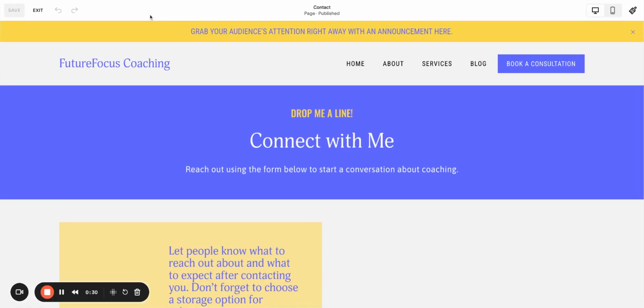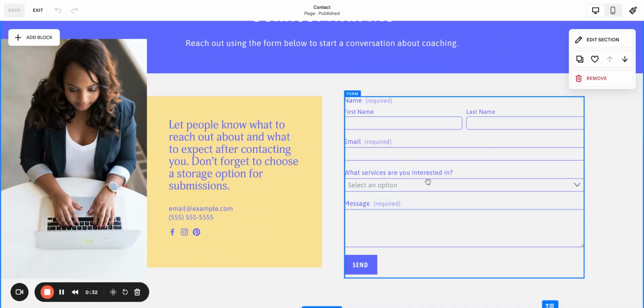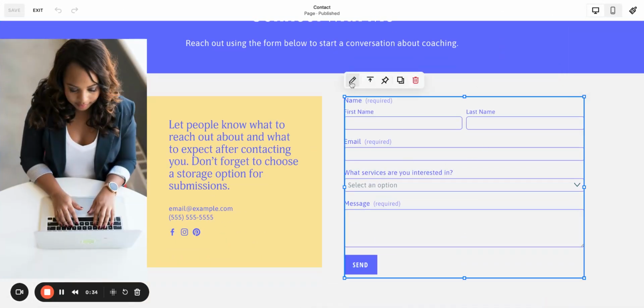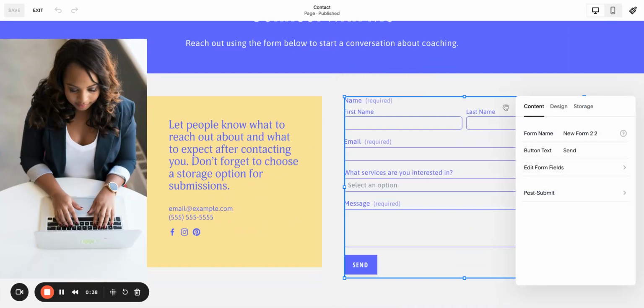You're going to click edit, and you're going to navigate to your form, click on your form, and when this little pen pops up, click edit. And you can change your form name here if you'd like. It doesn't really have any impact on your site itself. You could change the button if you would like for it to say send message, or anything like that you would like. And you can edit it here.